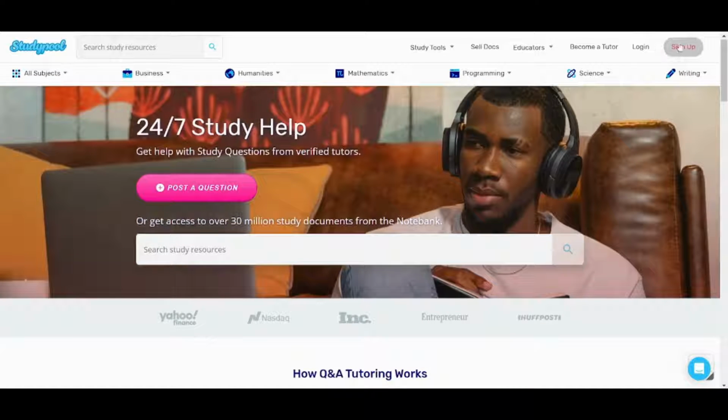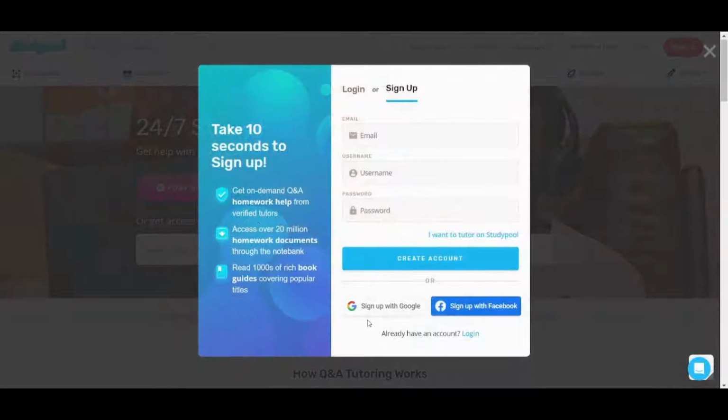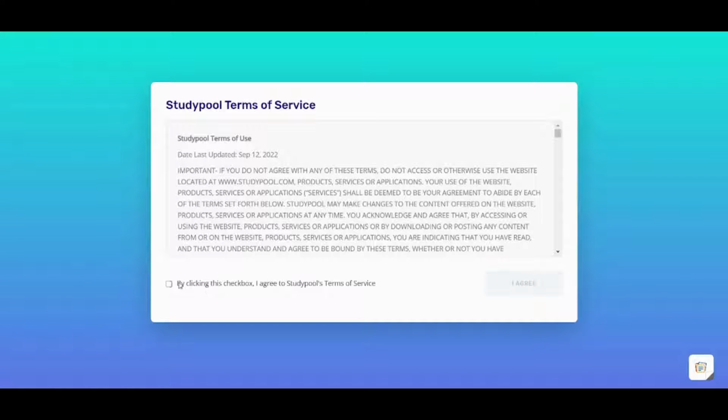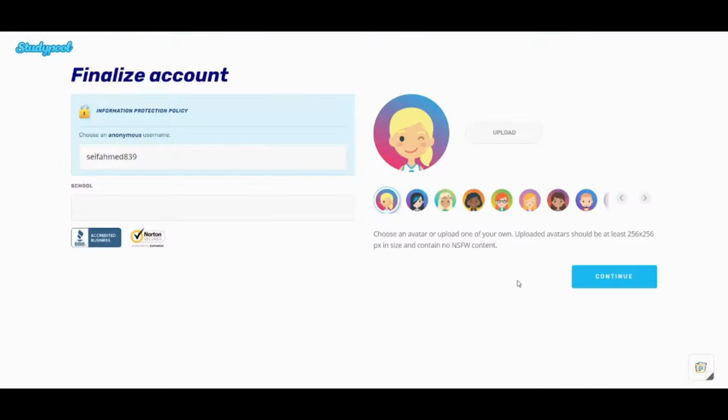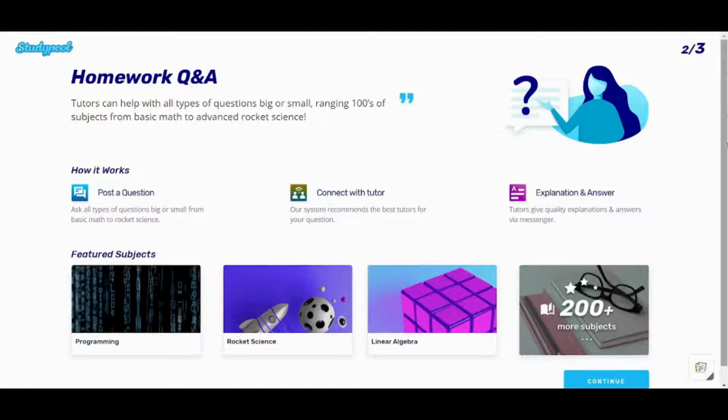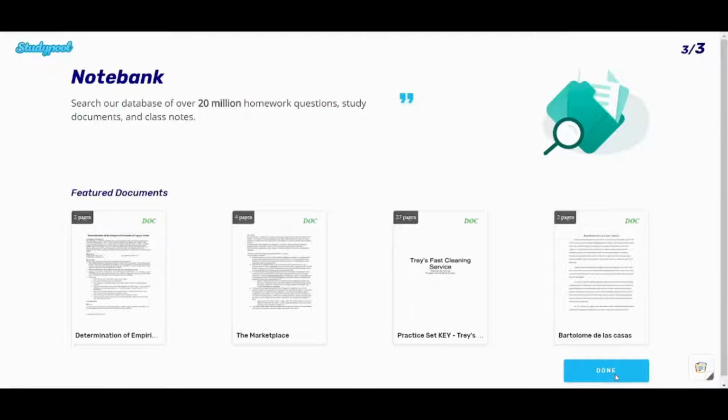First of all, we will create our account from sign up, and for this tutorial I'm going to use Google, and I'm going to pick my account. And now you have to accept this privacy policy, and then I will pick an avatar, and I will pick a username, then I will insert my university or my school or whatever. Now let's press continue. Then let's just skip this setup and let's press done.